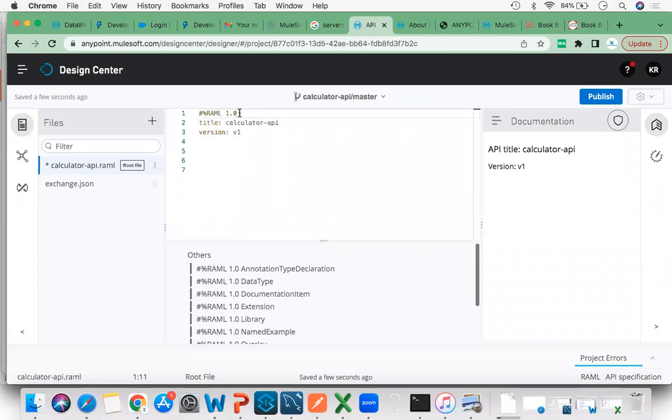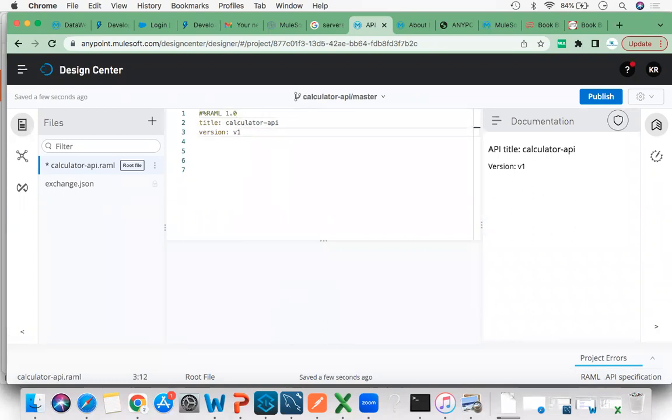So the language version we cannot change, but the API version you can change. You can write anything, it will accept. Why? Because this is our own API, your API. RAML 1.0 many people are using, so we cannot touch this. You can change this version. This is called API version. Understood? Next, click on enter.